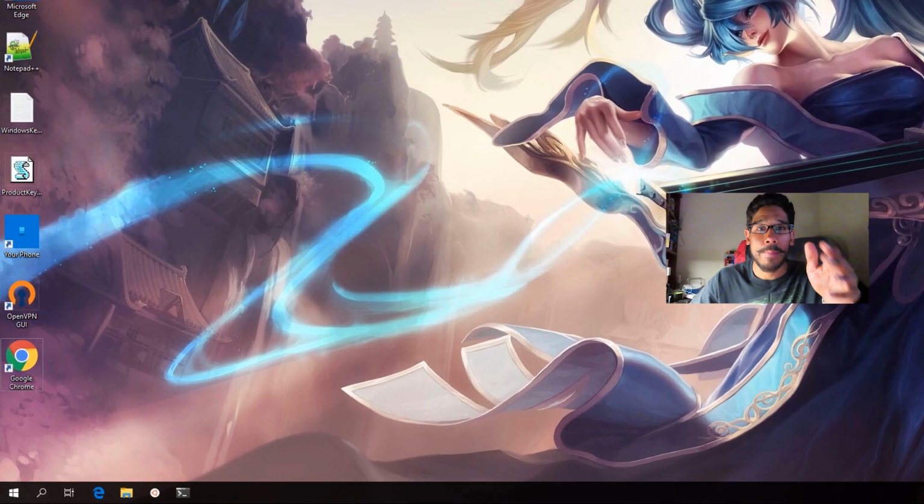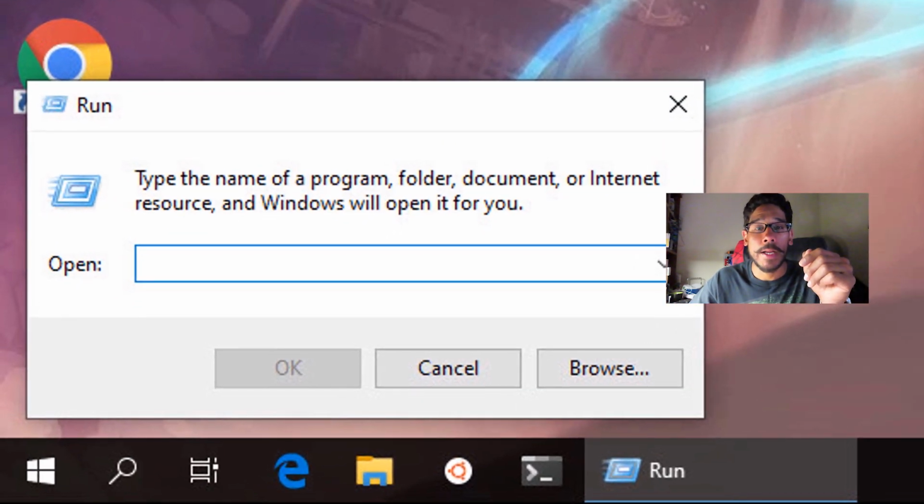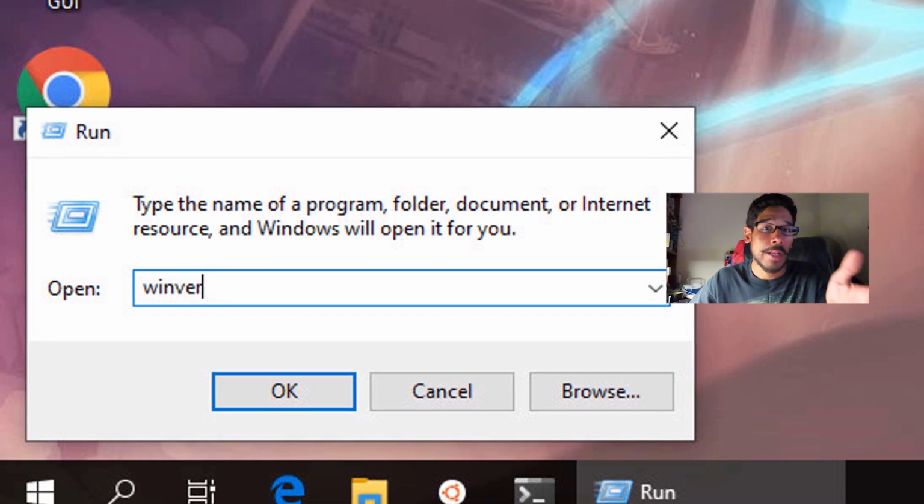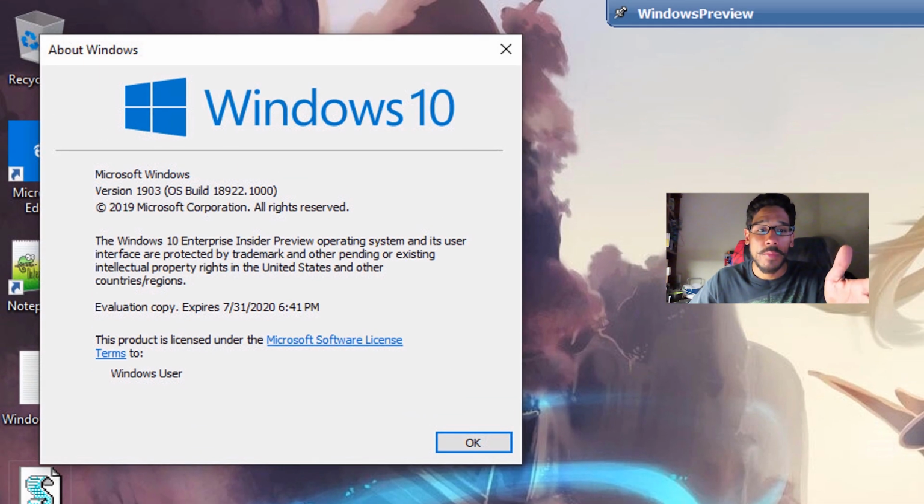So within my desktop, I'm going to right click on my start menu, go to run, type in WinVer, click OK, and I'm doing everything within the build of 18.9.2.2. Version 1903 for Windows 10.